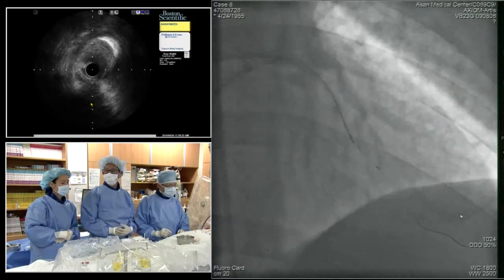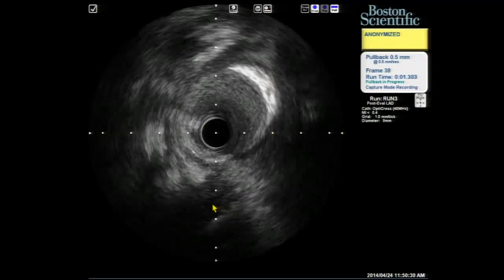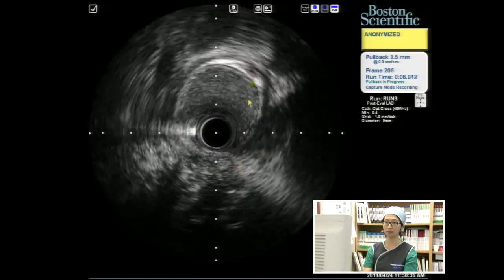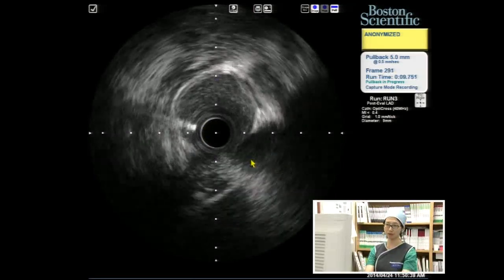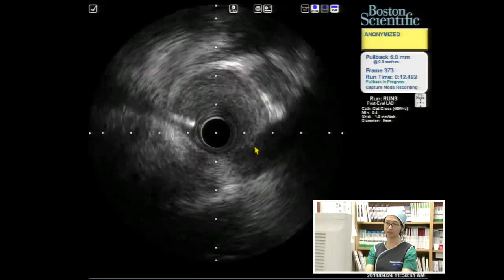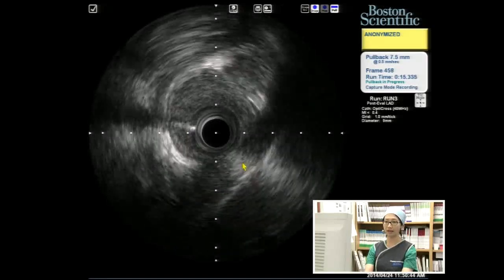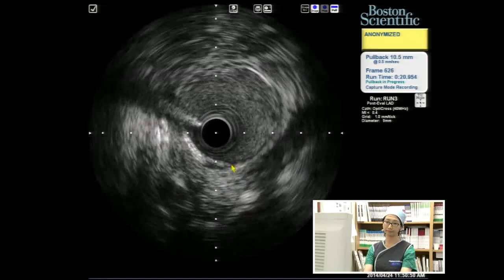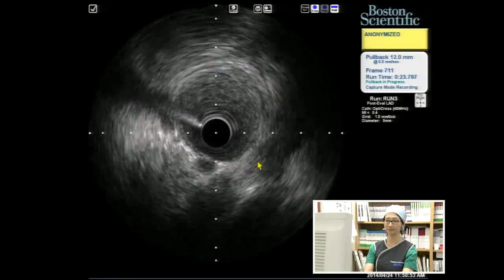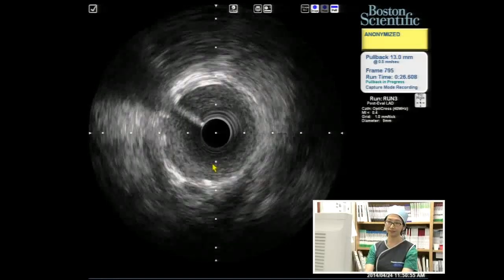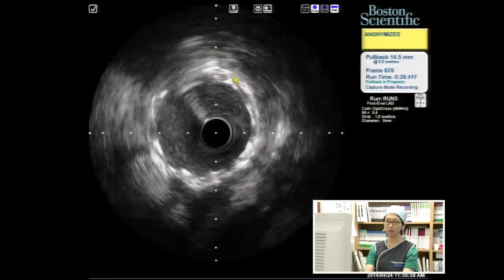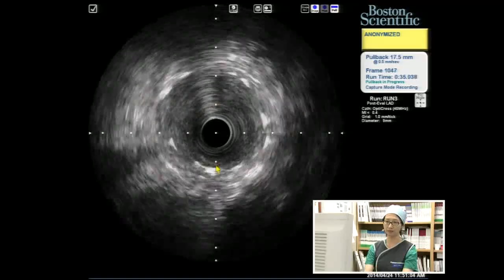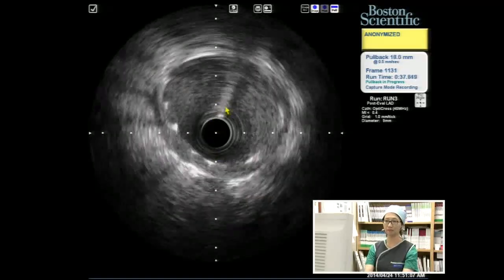Okay, so let's show IVUS. You can see it. Okay. Go back. We start from the distal reference segment, and it's absolutely normal. There is no complication like dissection or hematoma. And a little systolic compression, you almost think there might be a little bridge there. Yes. So if there's a bridge, we don't want to land close to it, which is good. It's a very good landing, and it's well expanded and well apposed to the wall. And the stent area is more than 7 square millimeter.